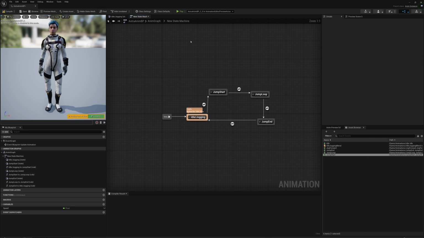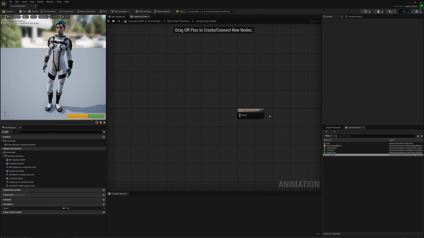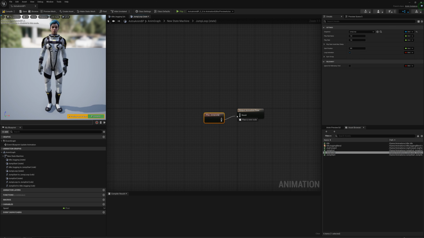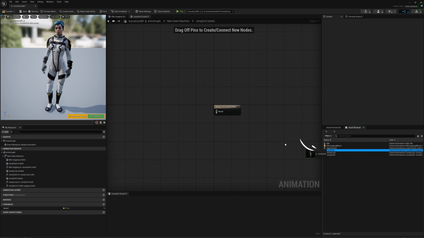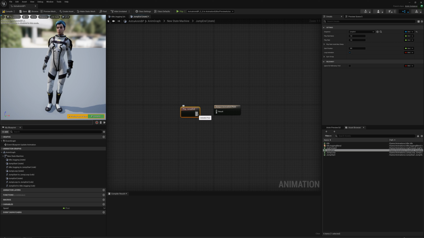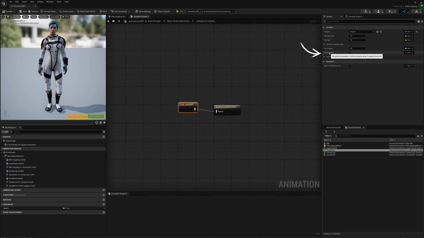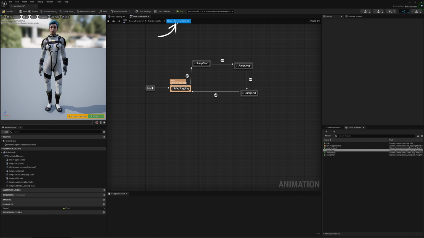I'll go back to the state machine and go to jump loop, double click. And for jump loop, we're going to play the jump loop animation. And for this one, I can leave it set to loop the animation because we do want it to loop until we're done. We'll go back to the state machine, and for jump end, we want to play this jump end animation. And same as the jump start, it's a one-time play. I'm going to uncheck loop animation and go back to the state machine.